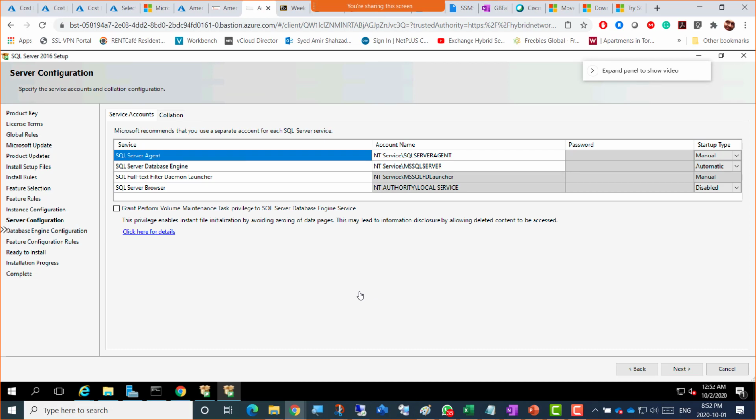Okay guys, so here it's asking what services are running under what privileges or what account. Normally what we do is we just go and put that SQL admin account as well. Otherwise these services can run with local service account as well.